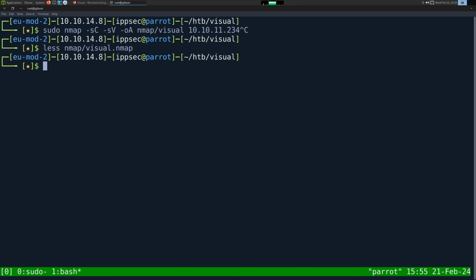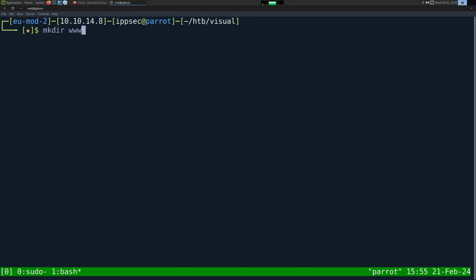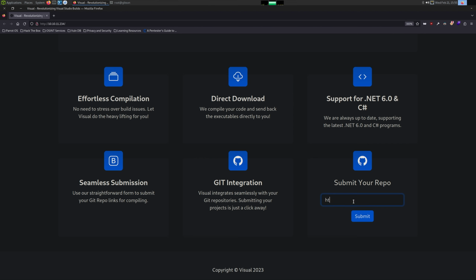So what I'm going to do is stand up a web server real quick because I want to see what request it makes back to us, right? So I'm going to do python3 -m http.server. And then I'm going to say the repo is 10.10.14.8:8000 because that's where the HTTP server is listening. And then we'll say ipsec and test because a lot of Git likes username and then project. So I want to make sure my thing obeys that naming convention.